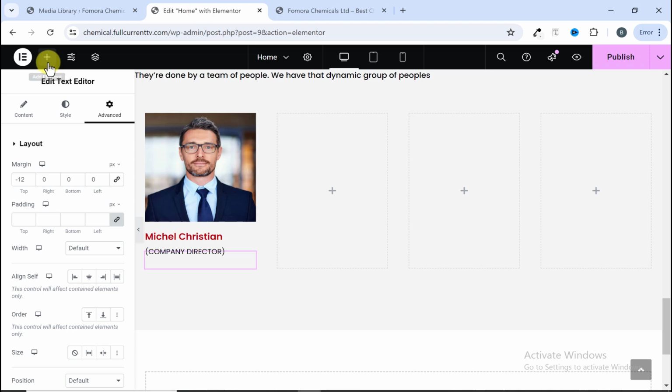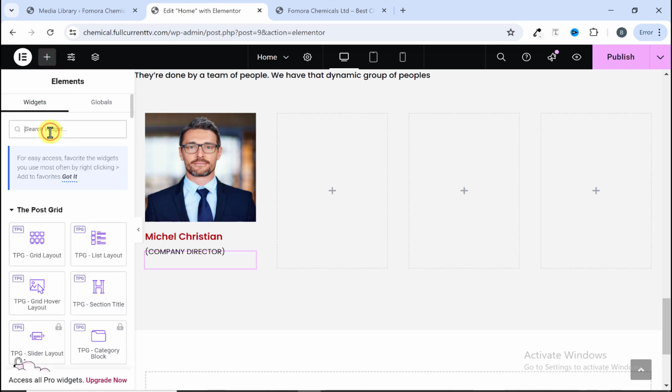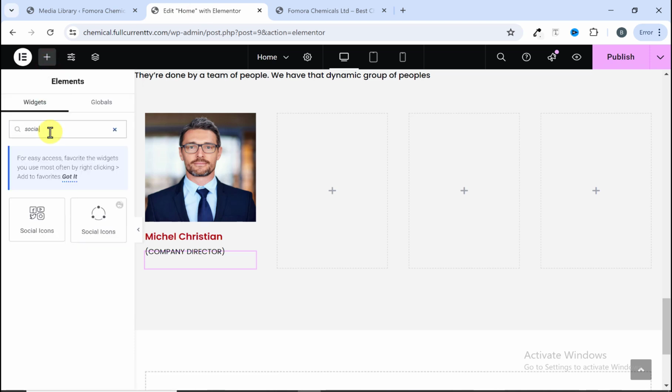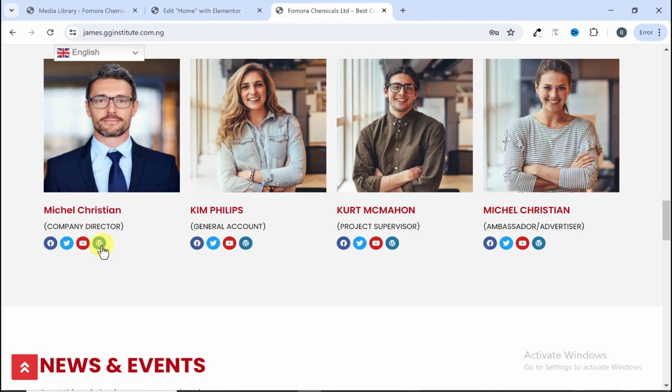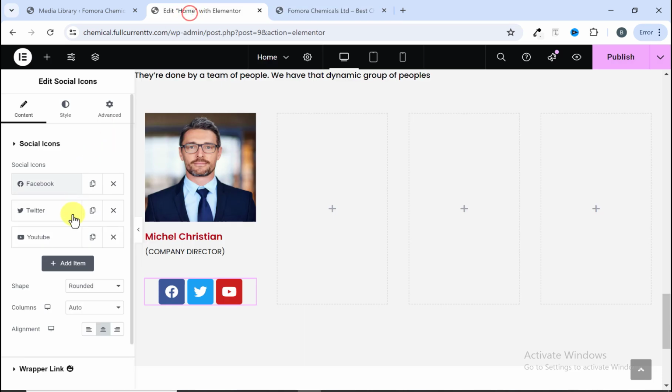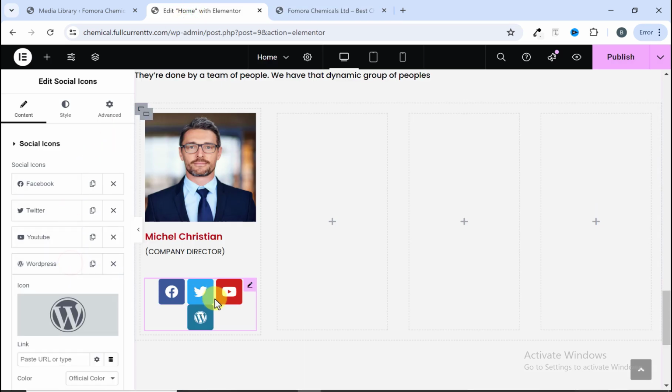And the next thing would be to add the social icons here. So I'll come back to Elementor, I'll click on plus and I'll search for social. You can see we have social icons. I'll drag the social icons and drop it under this one, and by default it shows me 3 icons, but here we have 4. So I can just click on plus and the other icon adds up automatically.